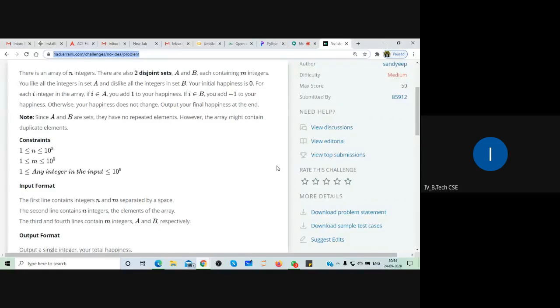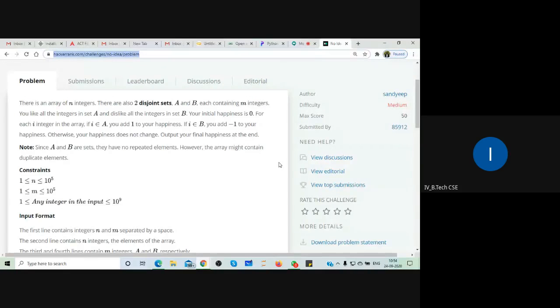So there is an array of integers. There are also two disjoint sets, each containing m integers. You like all integers in set A and dislike all integers in set B. Your initial happiness is 0 for each integer in the array. You add 1 to your happiness. If i belongs to B, you add -1 to your happiness. Otherwise, your happiness does not change. The output is your final happiness at the end.